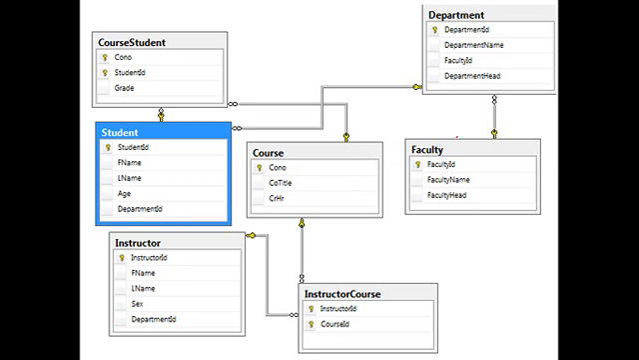As you can see here, there should be first a faculty table. The faculty table should relate with the department table through faculty ID. That means faculty ID in the department table is considered a foreign key, and faculty ID in the faculty table is considered a primary key. And the department table will have department ID, department name, faculty ID, and department head.